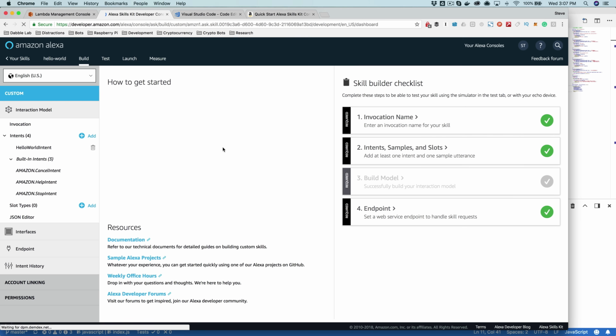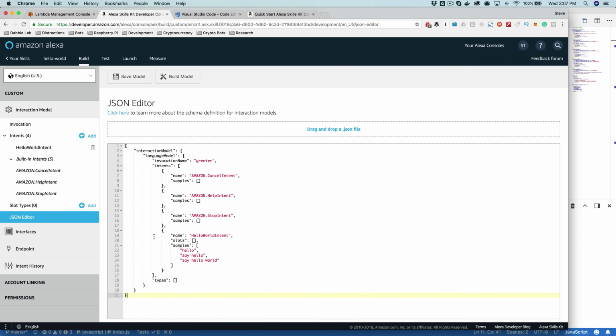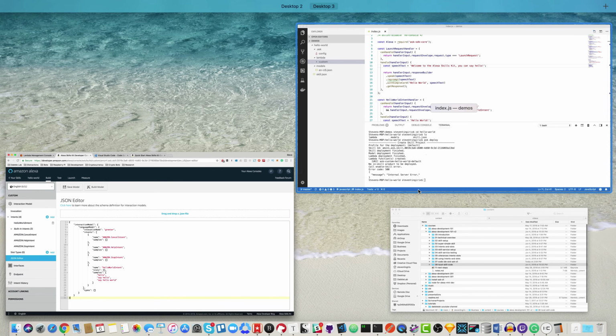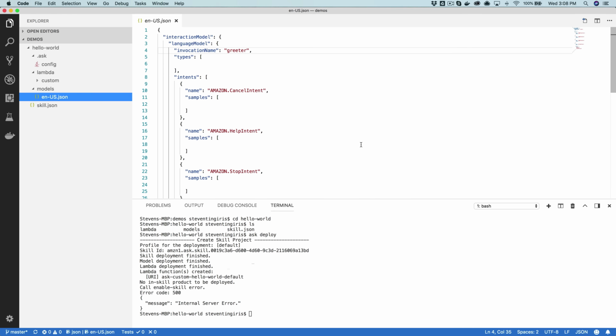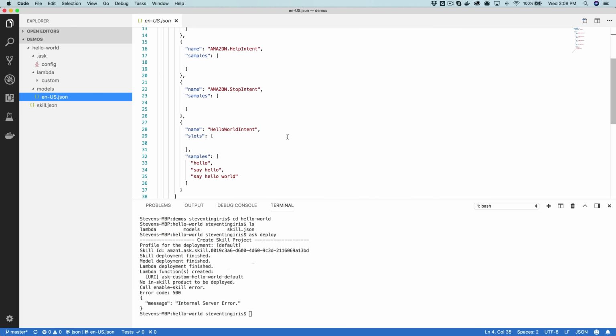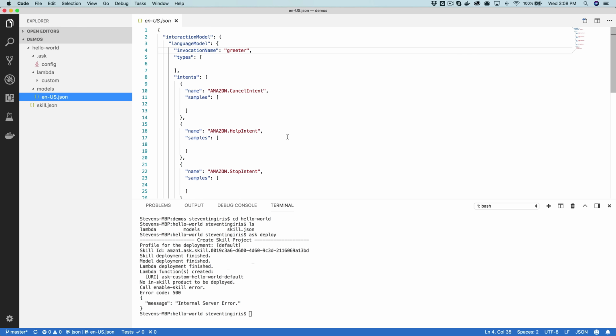So in here, the interaction model is this. We can add intents and slots and all of the things that we've looked at previously, and change the invocation name. The default invocation name for this is greeter. So we can change all of that here.